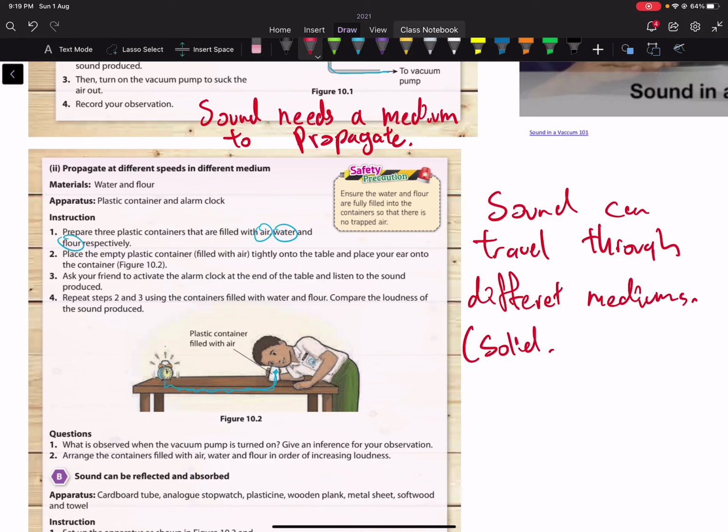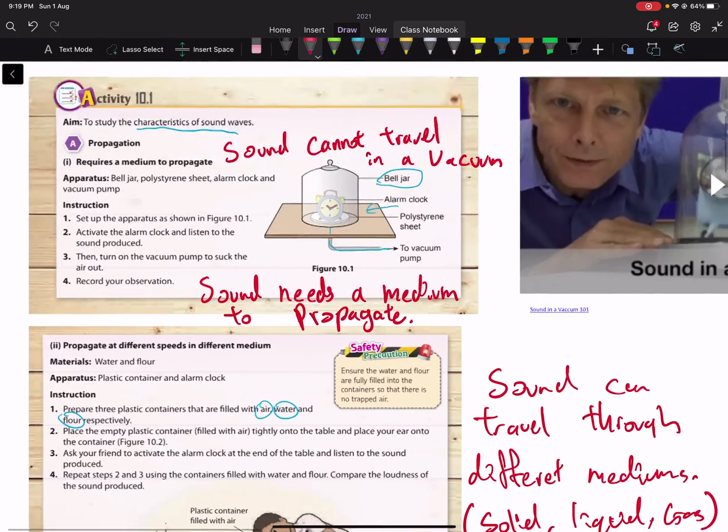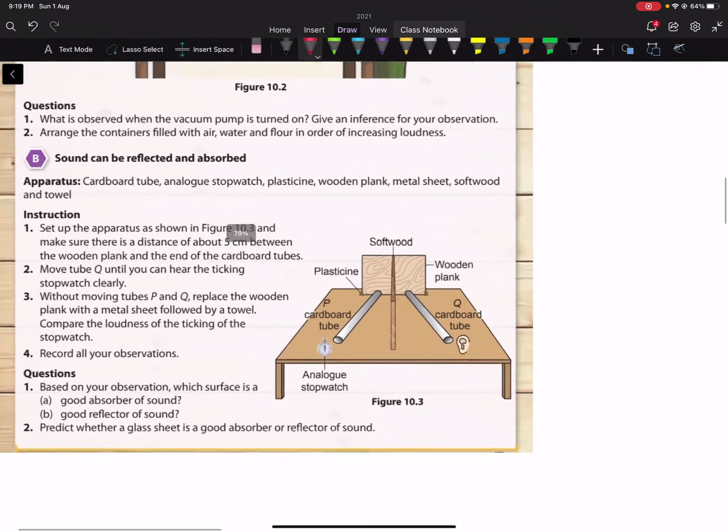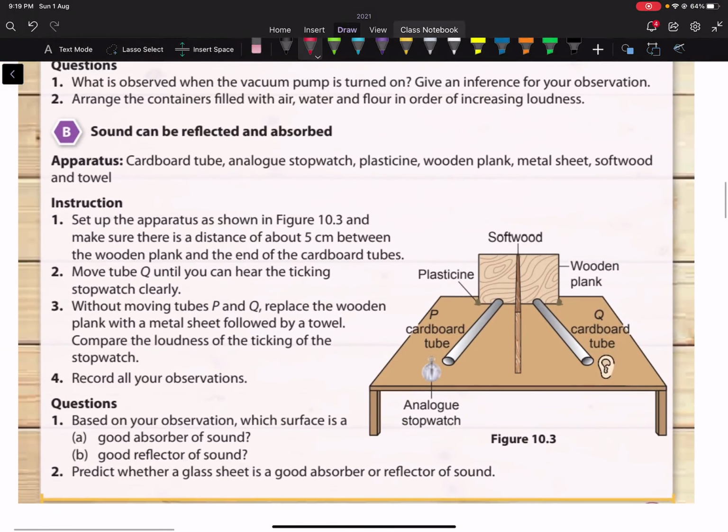Oh, but before that, in this experiment, you'll actually find that sound can travel through different mediums, such as solid, liquid, and gas. Remember, no vacuum, but it can travel through different mediums. Alright, now for the last one. Sound can be reflected and absorbed.